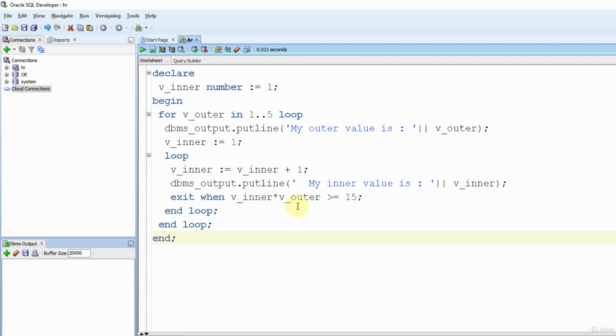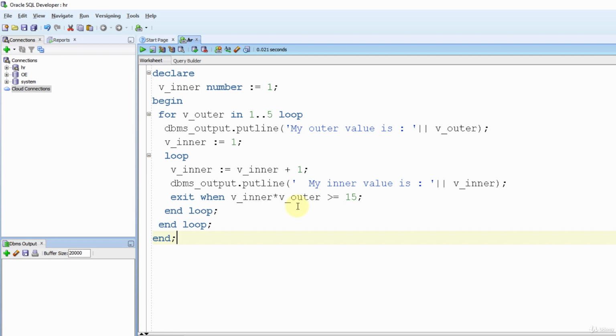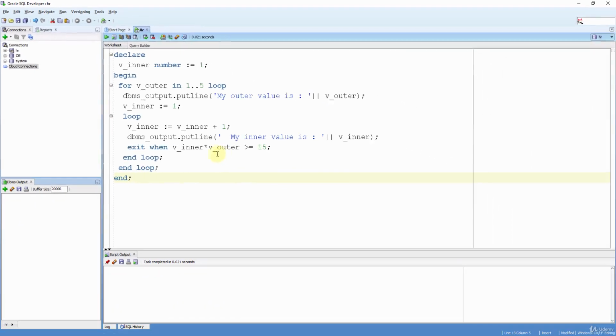Before running, let me explain what we did here. The aim of our code is creating a nested loop. We know that we can use the same type or different types of loops nestedly. So we used a for loop first. We called this the outer loop. Then we wrote another loop inside of our for loop. We called that the inner loop. We specified that when the multiplication of these two values reaches 15, exit the inner loop. The outer loop is certain. It finishes when it iterates 5 times. Now let's run our code and see what happens.